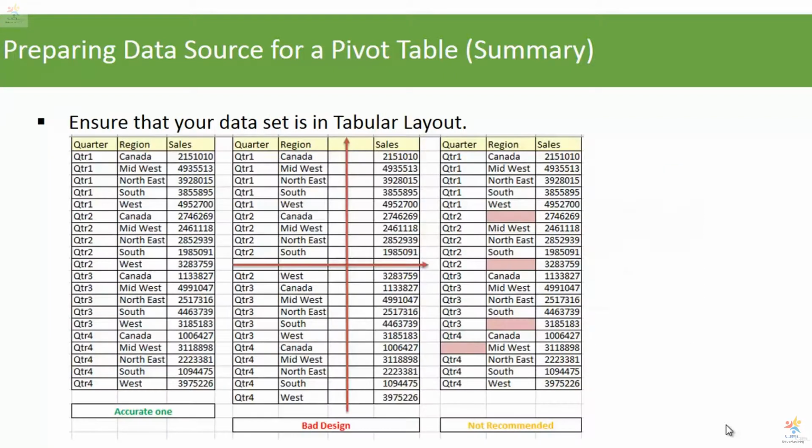Second rule is to ensure that your data is in tabular layout. In tabular layout, there are no completely blank rows or columns in a dataset, and every column has a heading. In tabular layout, columns are regarded as data fields and rows are considered as records. The data table on the left side of the slide is in accurate tabular layout.